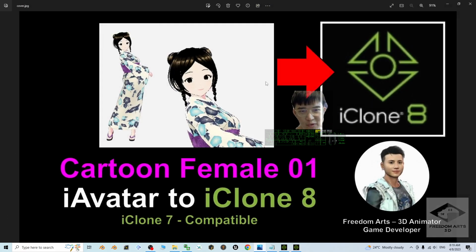Right, that's all for today about my sharing of a cartoon female that I created as the iAvatar for your iClone 8 3D animation software. It is compatible with iClone 7 as well. And that's all for today.